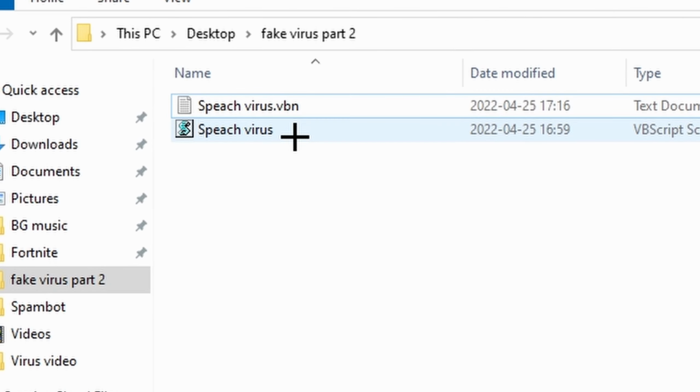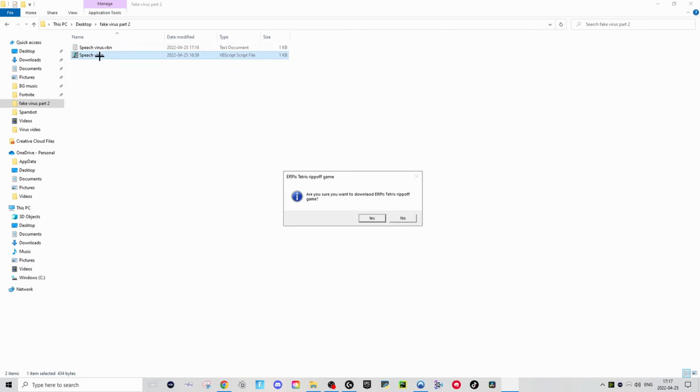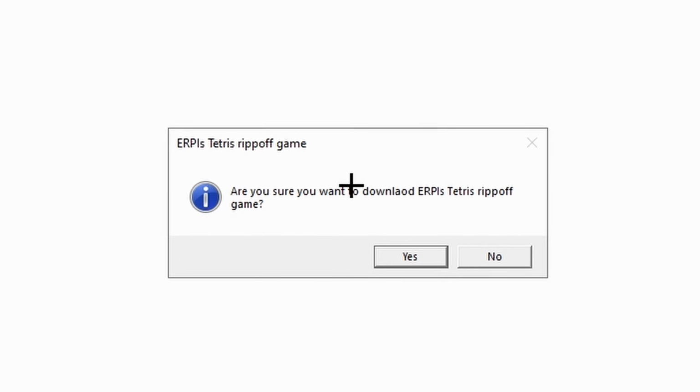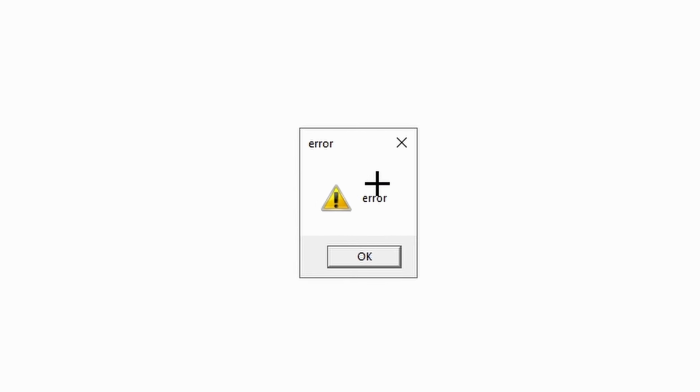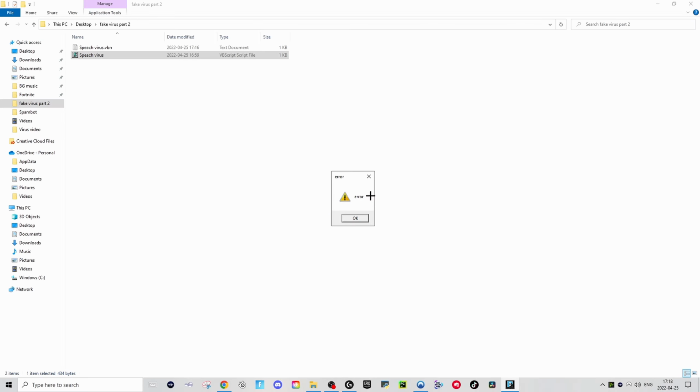So here I basically have the virus file, and if you just open it up, you'll see that the first thing that pops up is, are you sure you want to download ERPIs Tetris rip-off game? I just wrote that because I want to fool my friends that it's actually a game I made, but he'll probably just press yes like this, and pretty much directly this will pop up, just error. Then we'll probably press OK.